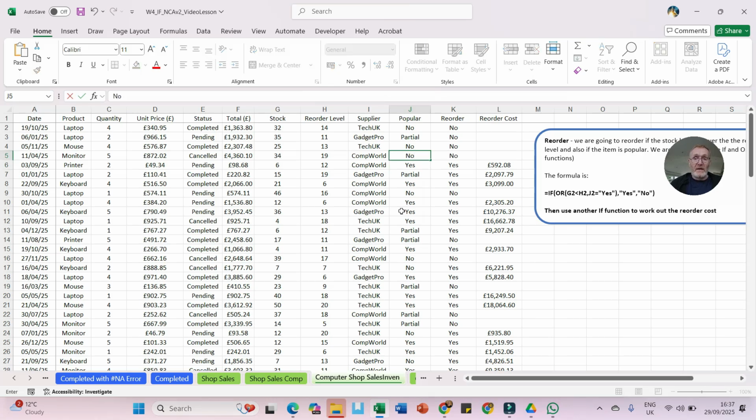So that's quite handy. Hopefully you found that quite interesting. Lots of different things that you can do there, but just have a play around with the formulas and just play around with it as much as you want. Okay, brilliant.